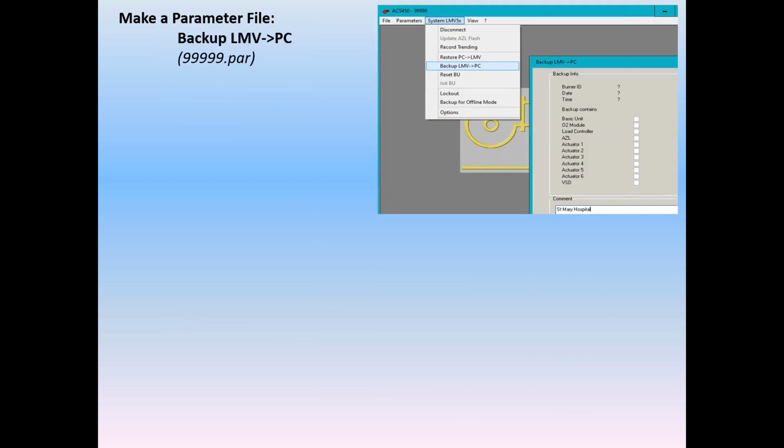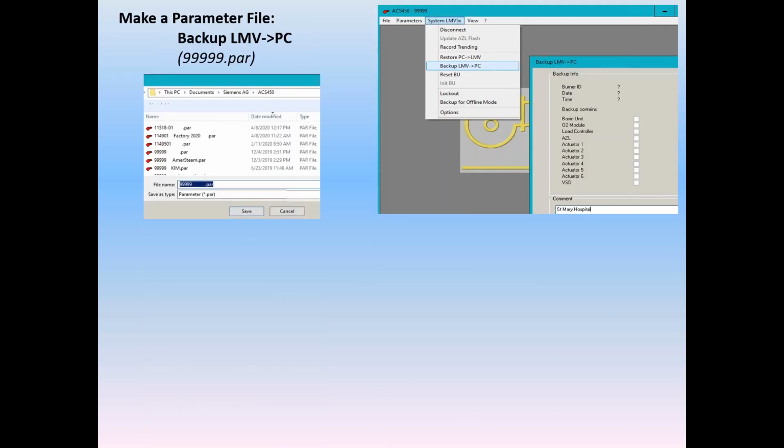The two things that you want to do is you want to make a parameter backup file. So you'll want to go to System LMV5, backup LMV to PC. And on the bottom, you hit a dialog box that says save. When you hit save, it'll put it in by the burner ID. In this case, you can see the burner ID is 59s.par. The PAR is the actual parameters that are used to run the LMV5.